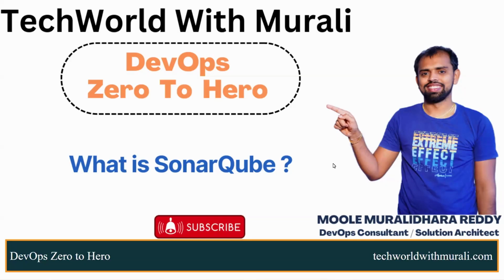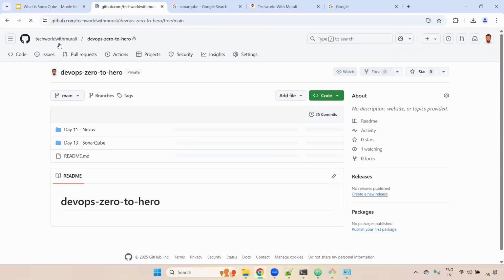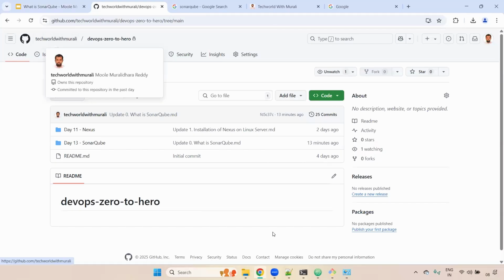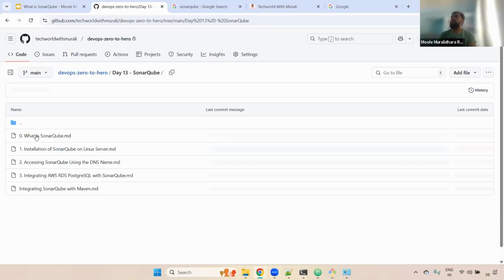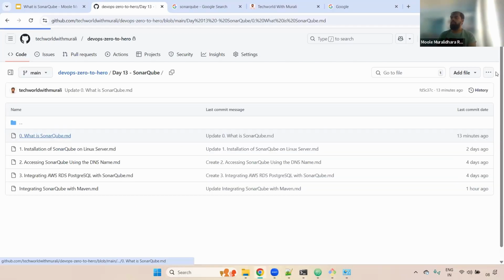Now we are going to discuss what is SonarQube. For that, we have the Techworld with Murali GitHub repository, DevOps 0 to Hero, and you can go to Day 13. That is SonarQube, and here you can see what is SonarQube.